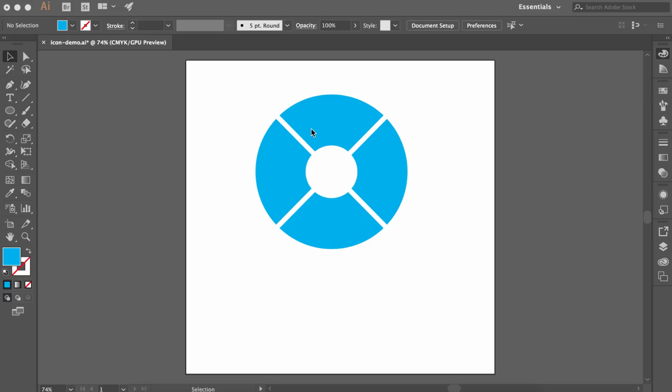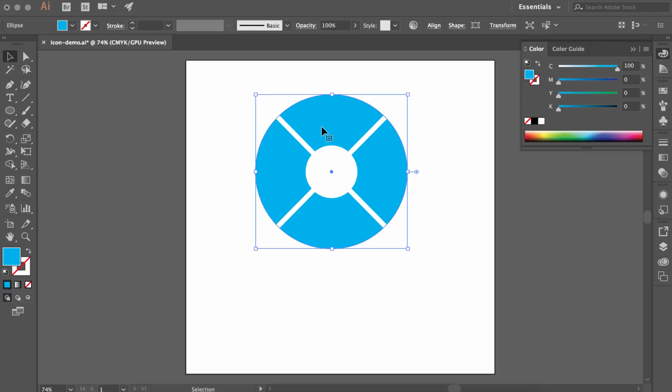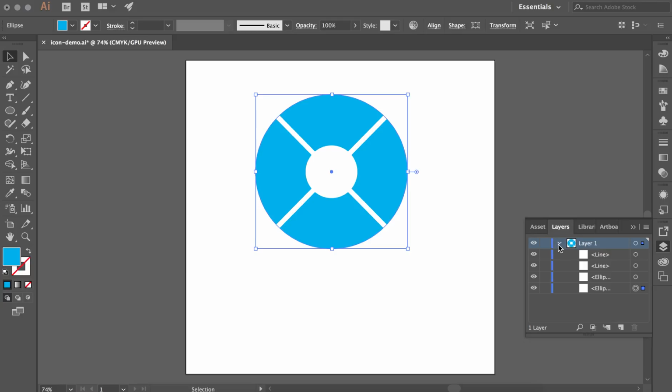So I've got this shape. It's pretty basic. It's two circles and lines. And supposing that I wanted to make an icon or a logo, I might want each one of these sections to represent a different color. But right now I can see in my layers panel over here that what I have on my artboard is one big blue circle.